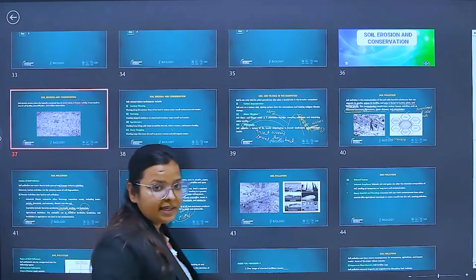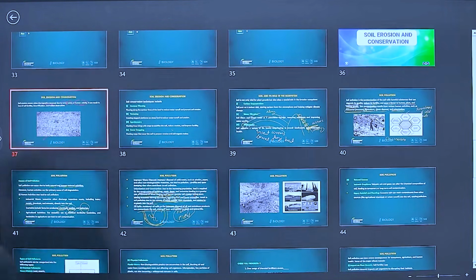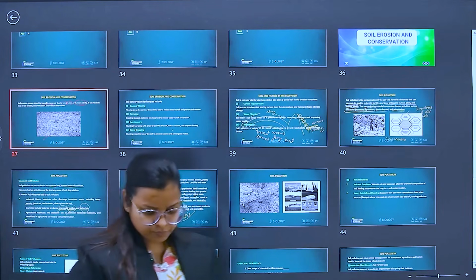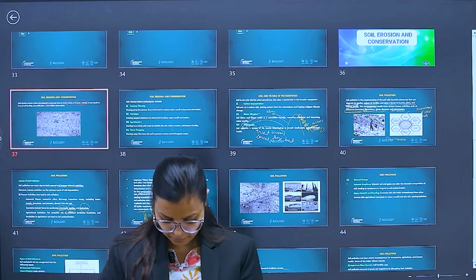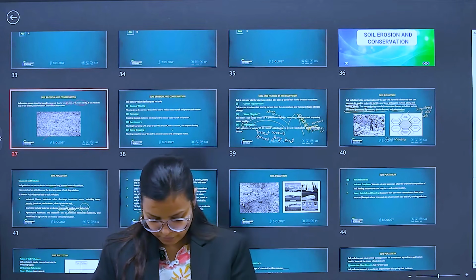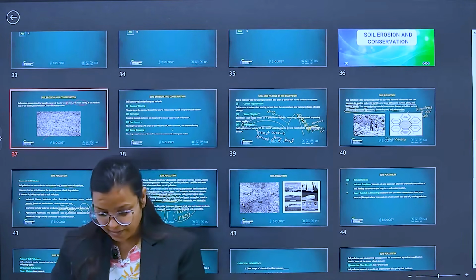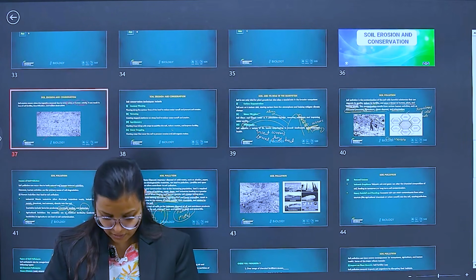What are the natural causes of soil pollution? Okay, let's discuss this. Fire. Yes, fire can be a natural cause of soil pollution. Volcanic eruption. Yes.